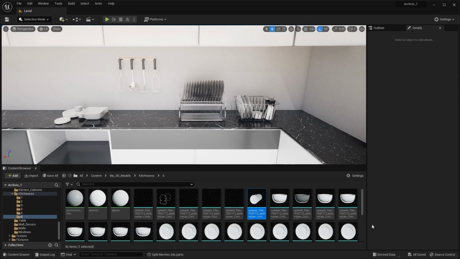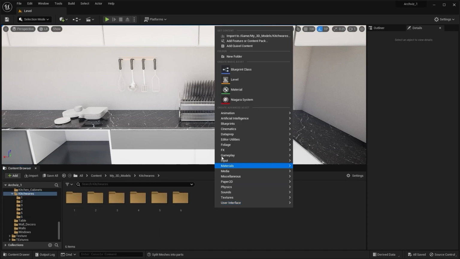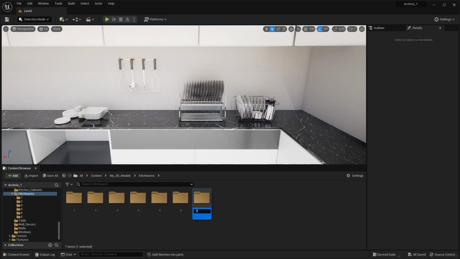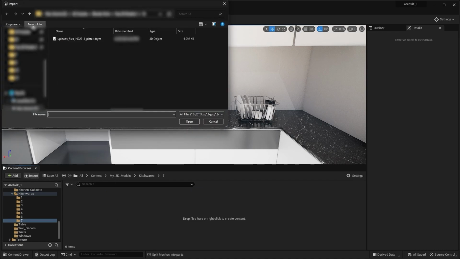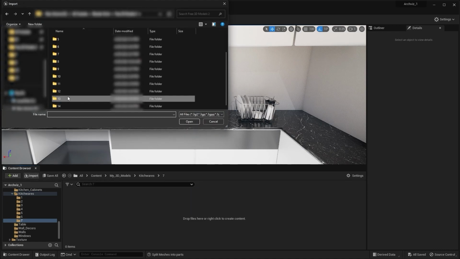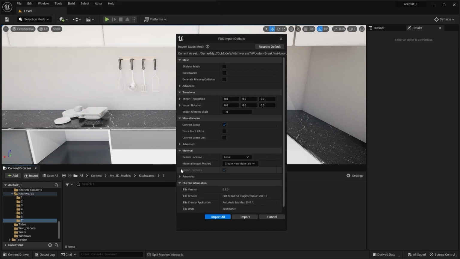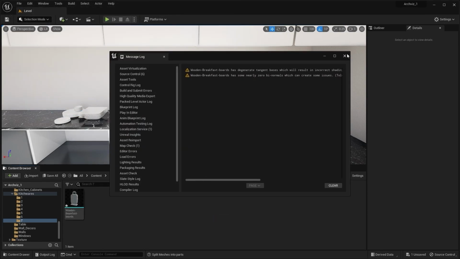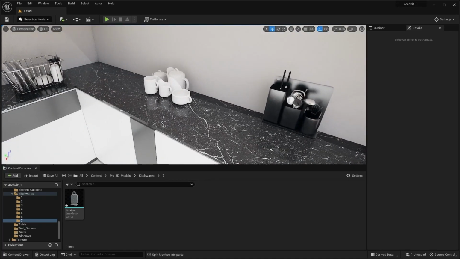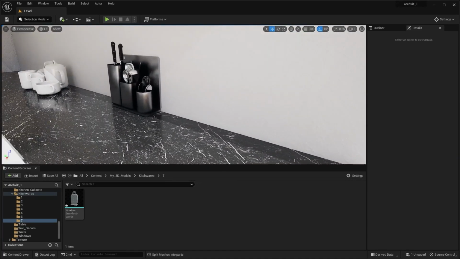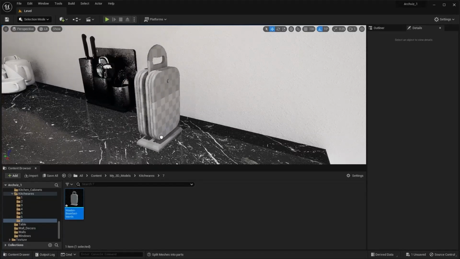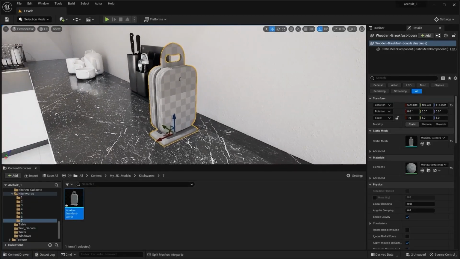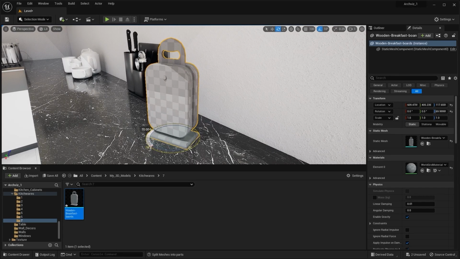Okay, I'll open Unreal Engine. Let's create a new folder. I'll rename this folder as 7. Okay, and now I'll import that model. It's just a single mesh. I'll bring this model into my scene. Okay, and I'll rotate this model along Z axis.